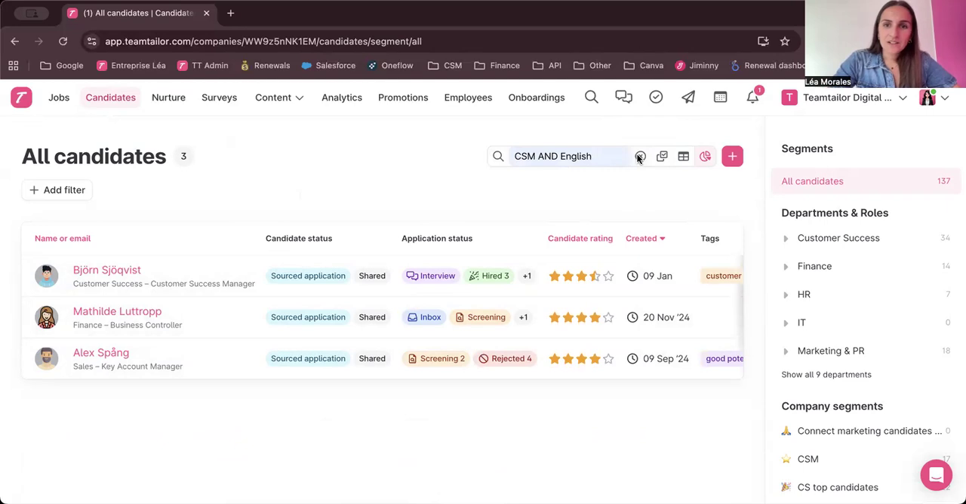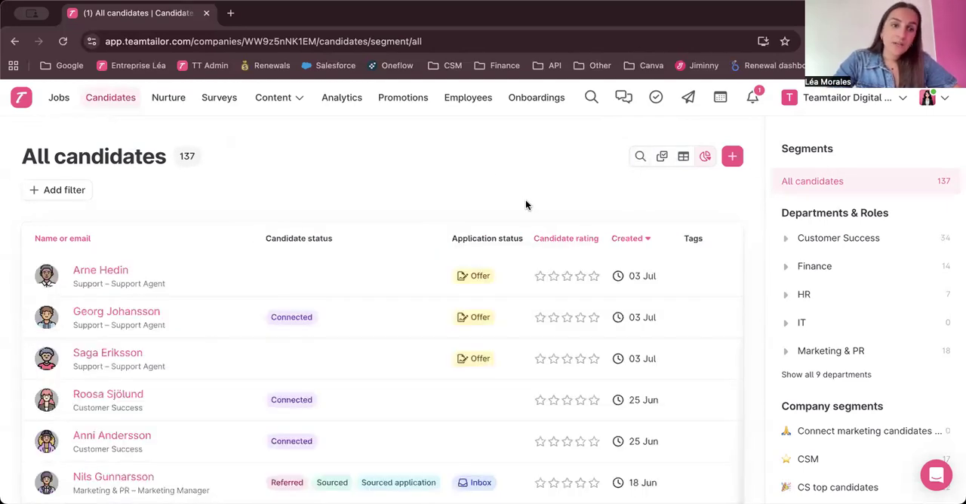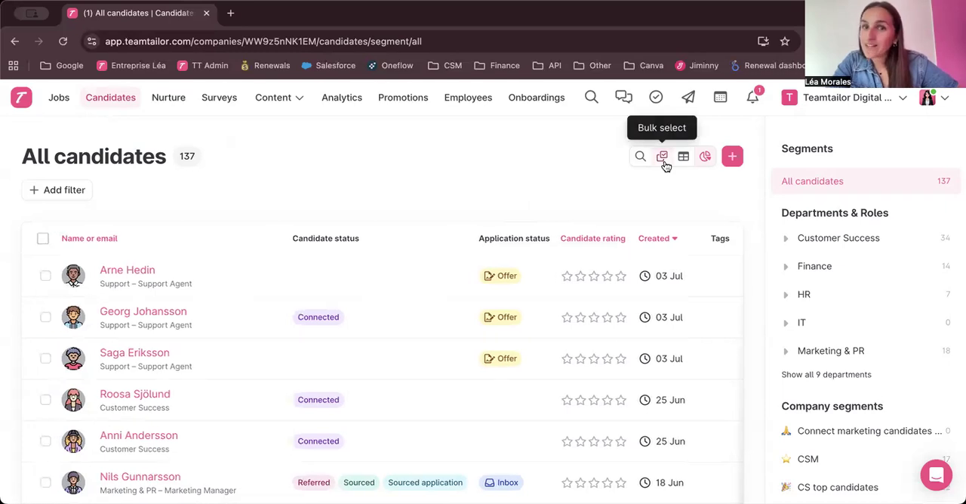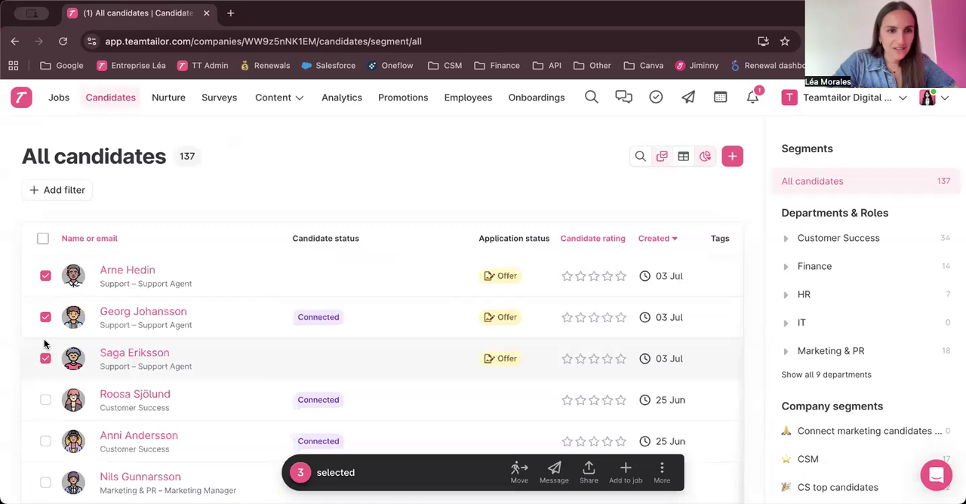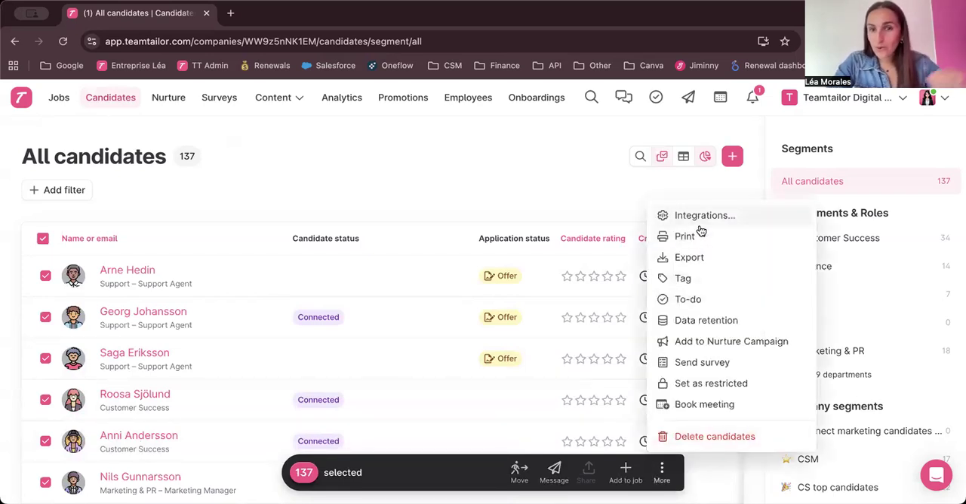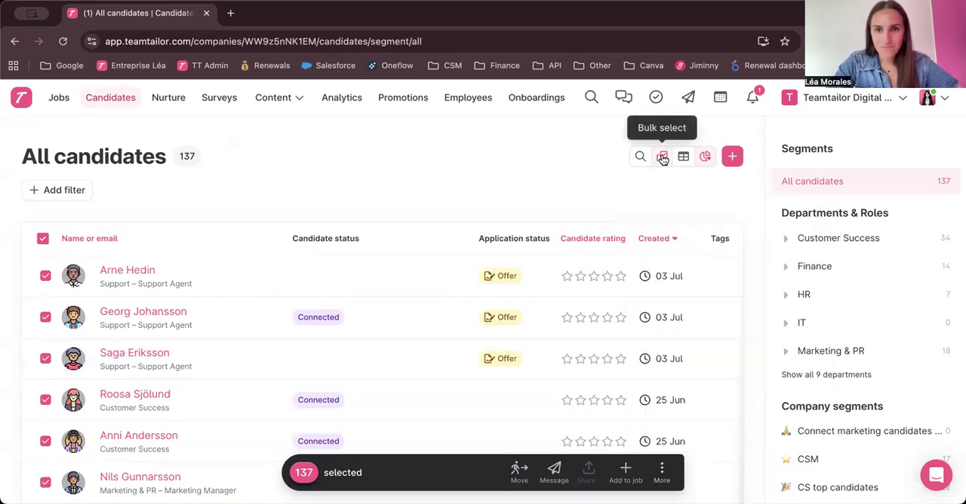All right. This is a great way to quickly find candidates, but you can also do bulk actions. You can bulk select candidates. Let's say I can select these three candidates, or the whole candidate bank if I want to. You could move them, send them a message, add them to a specific job, or perform a whole list of actions. Okay, perfect.